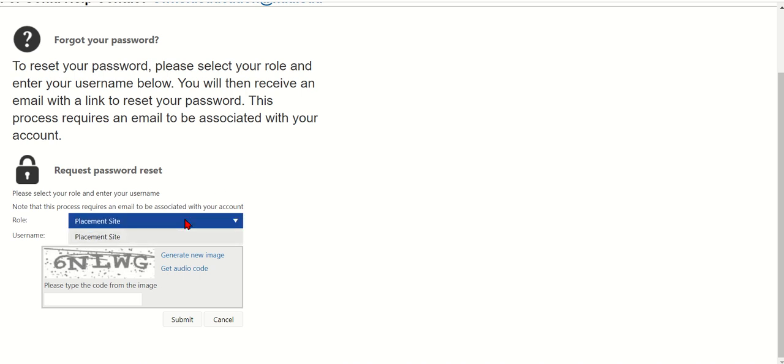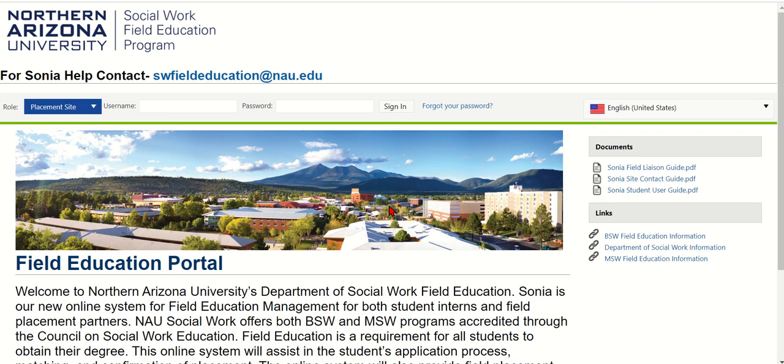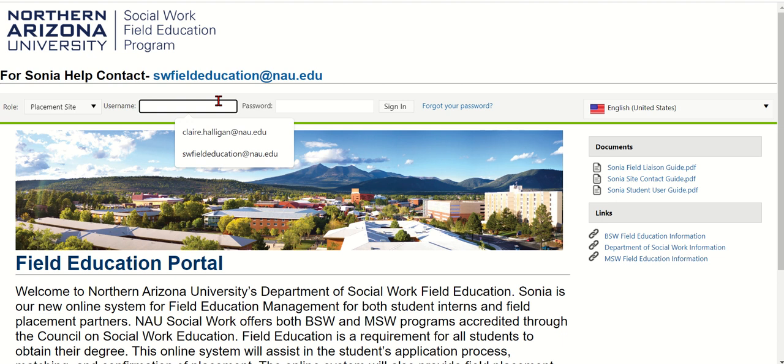You will select Placement Site. Your username is the email address that you have been communicating with the field education team using. Enter in your code and click Submit. An email will then be sent to your email address with instructions on how to create and reset your password. We will go home to the page by selecting the NAU logo here. And go ahead and get logged in.